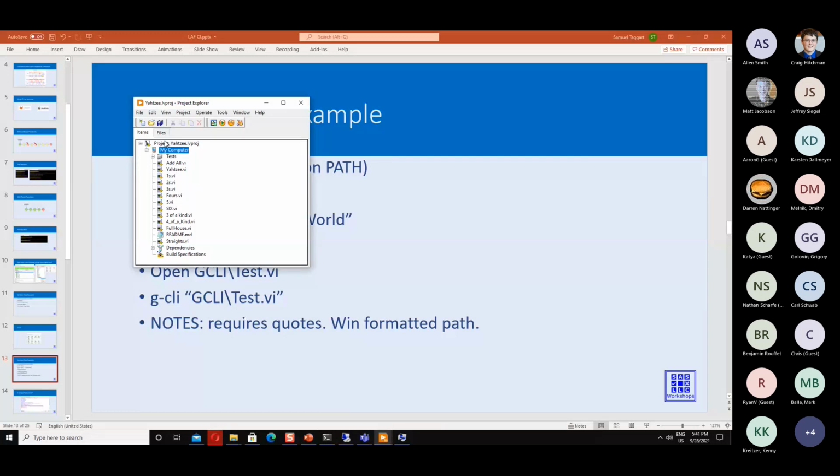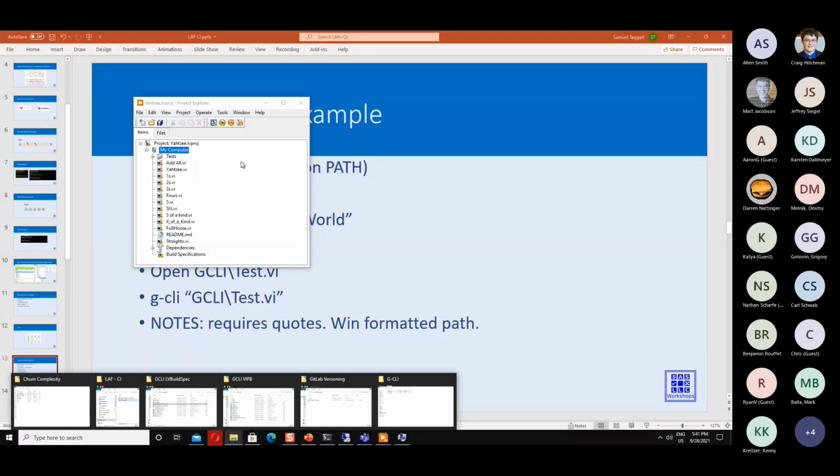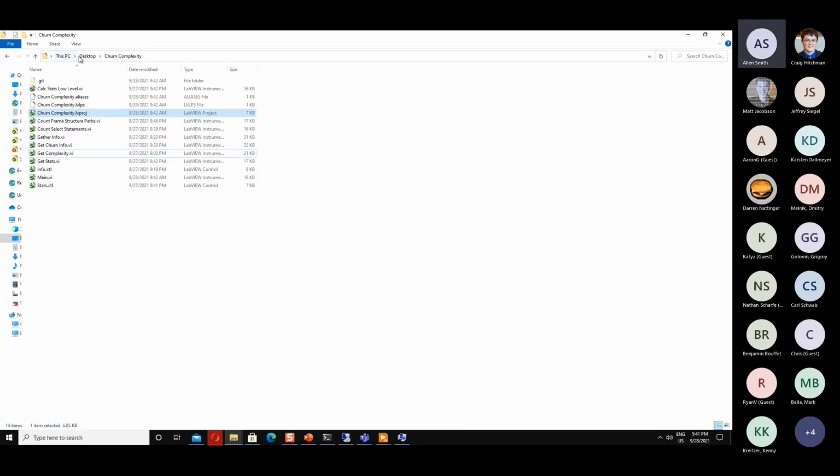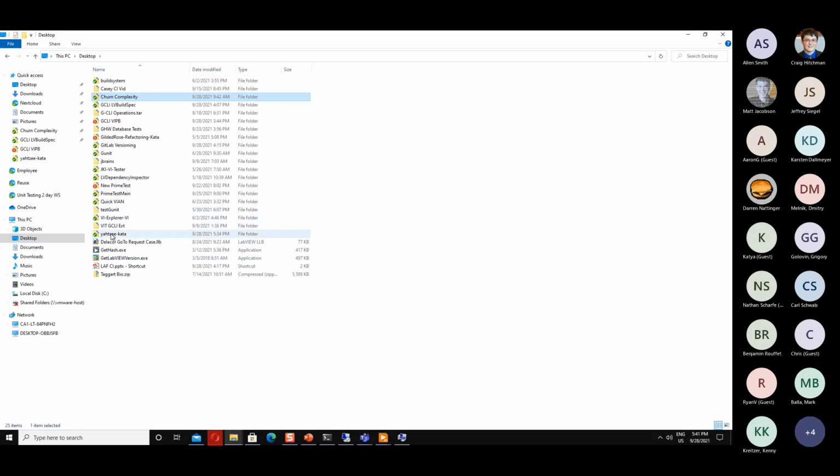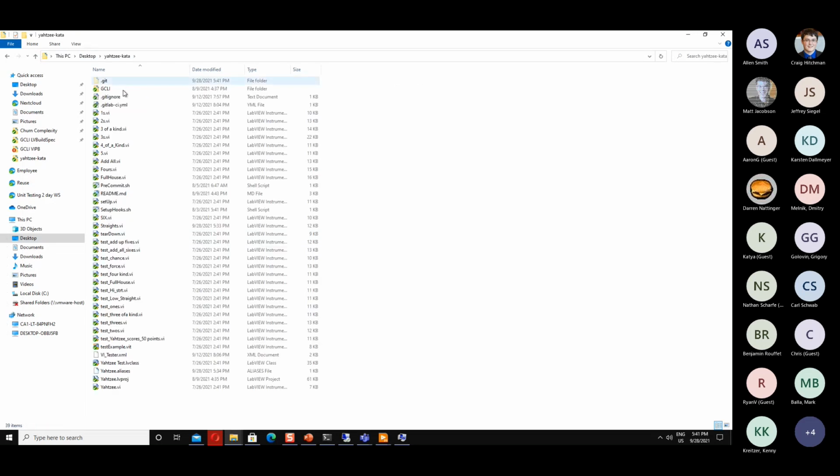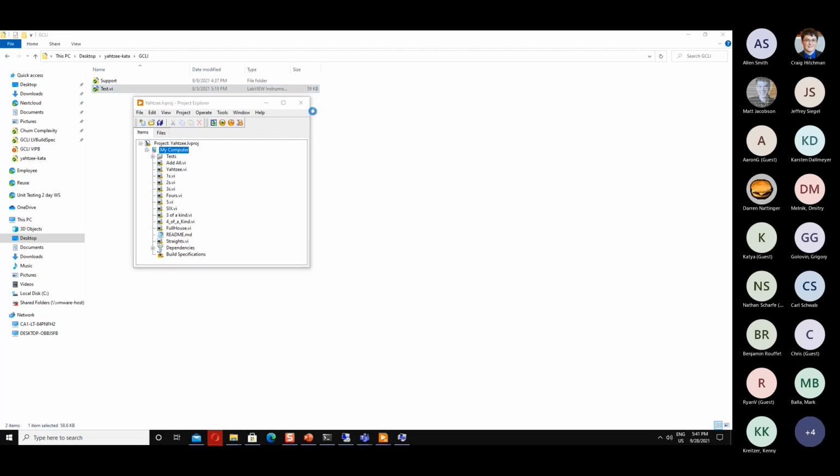Okay. So here's my project, in my project directory. Oops, did I close that? Let's go back to the Yahtzee kata. So I have this G-CLI directory. I have a test. So let's open this up and take a look at this.